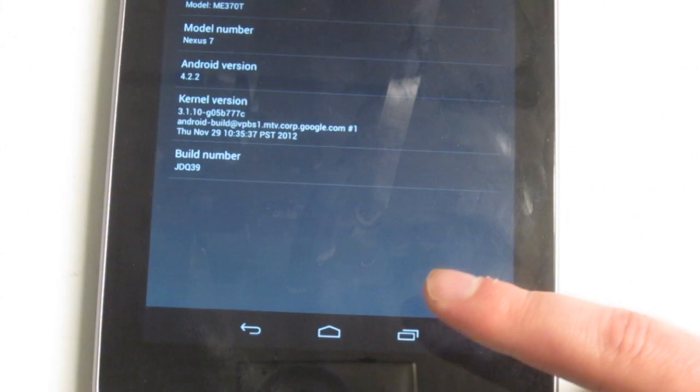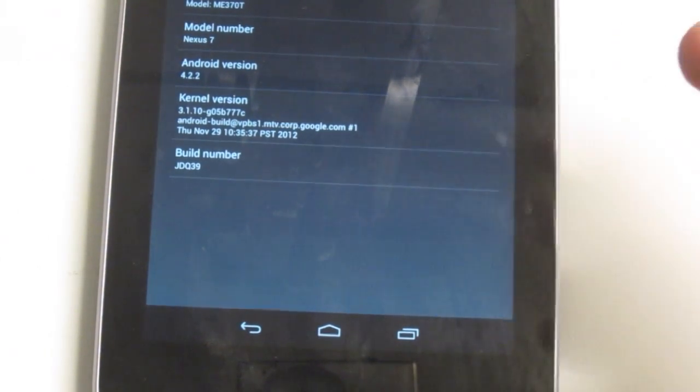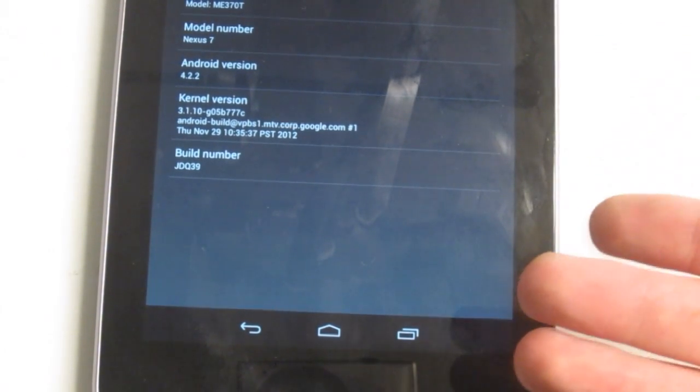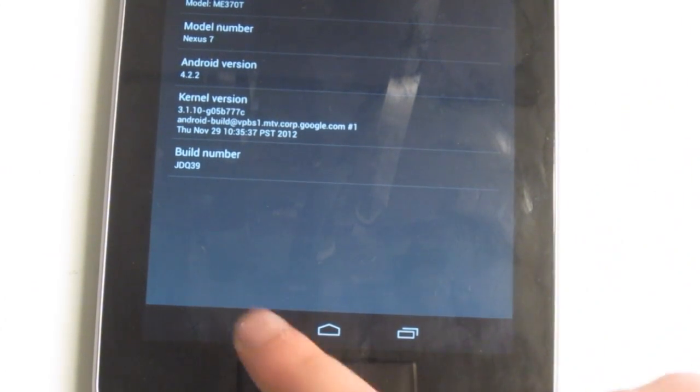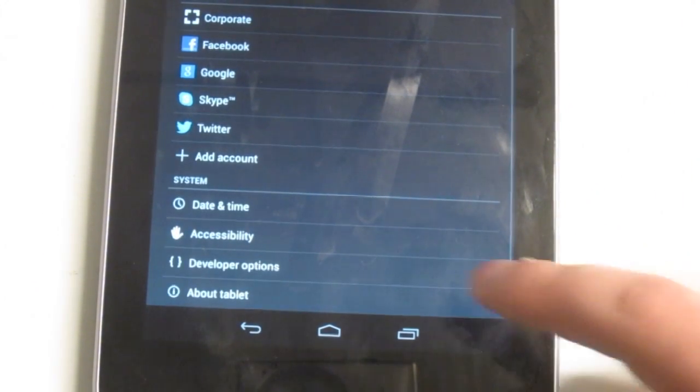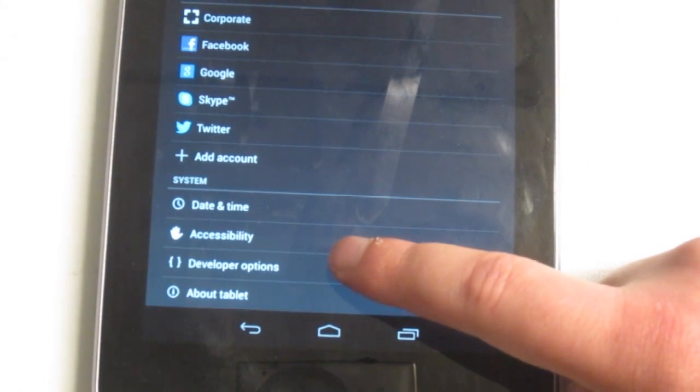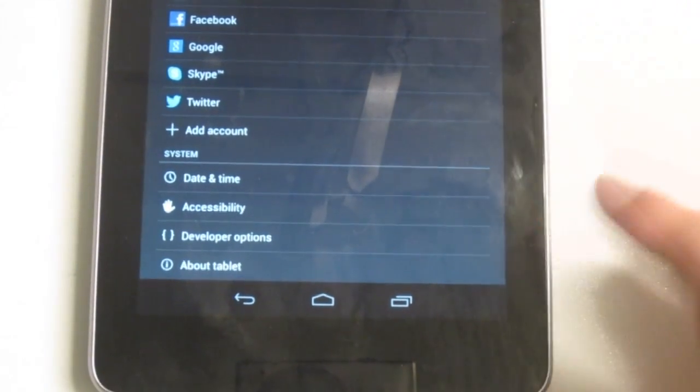and it will say you are now a developer. And I believe that is also the easiest way to become a developer, no pun intended. So after that you just go back, and right here you see the developer options feature right there.